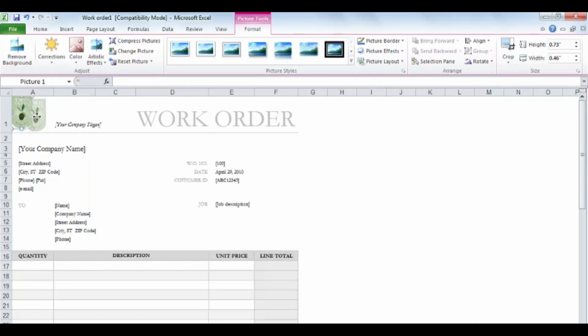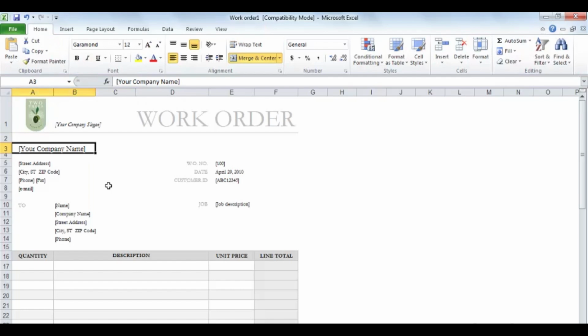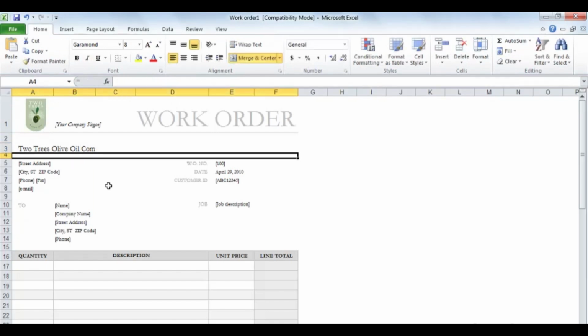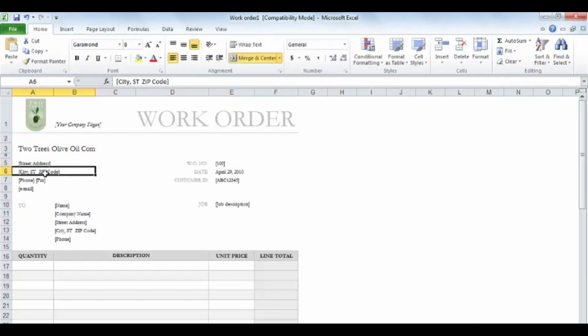And I'll put this over here. And you could change anything you want. You could change the slogan. Maybe let's put company name. And so forth. And of course, you could fill out the address and zip code and all that.